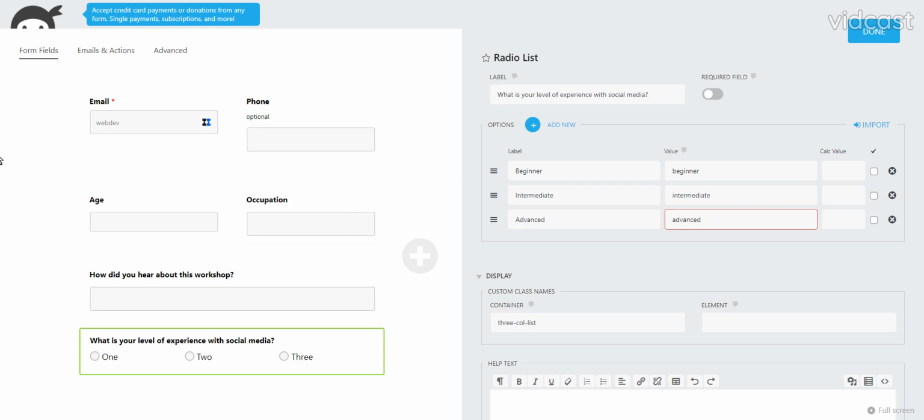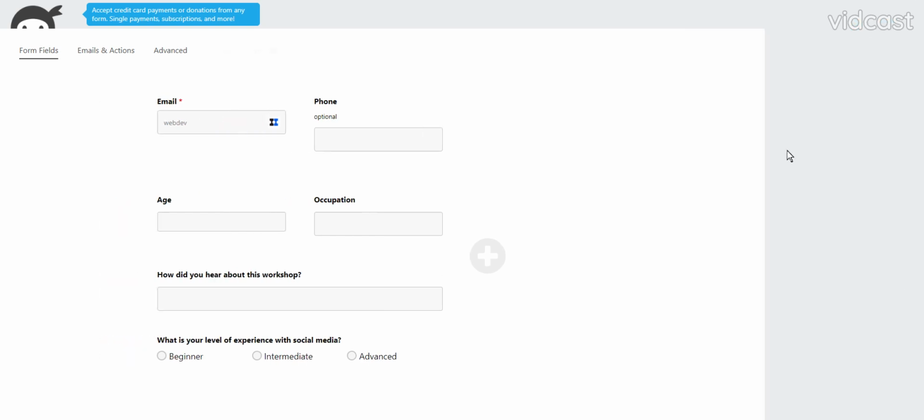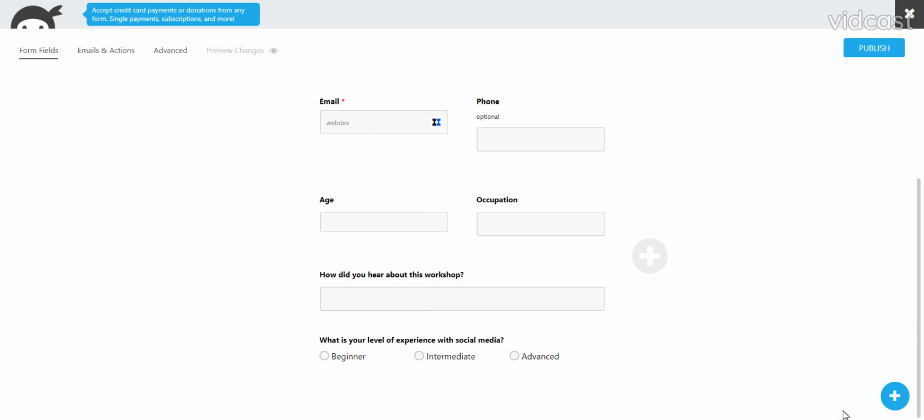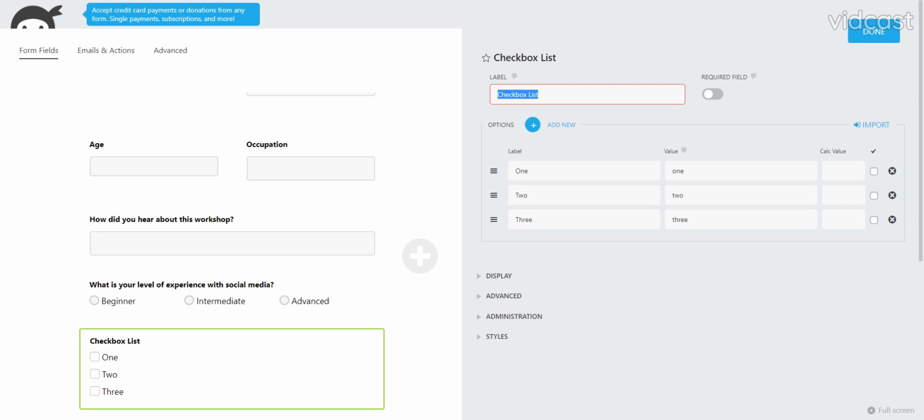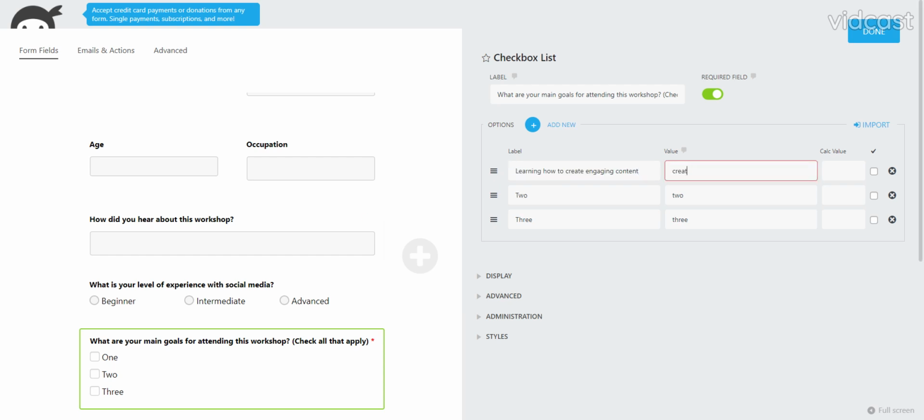What are your main goals of this workshop? And we're going to ask them to check all that apply in this one. So for this one, we're going to do a checkbox list because that lets them pick more than one field at a time. And we're going to make this required. And then we're going to say learning how to create engaging content. We'll say creating content. And then increasing followers and engagement.